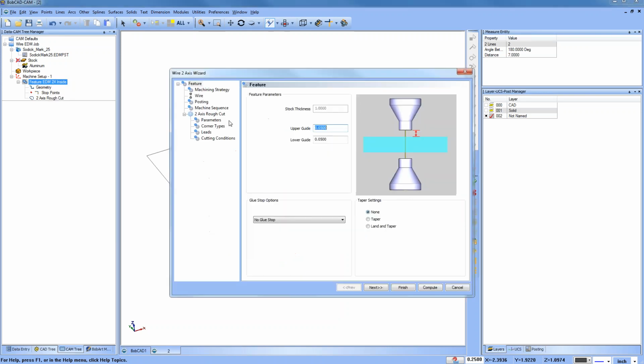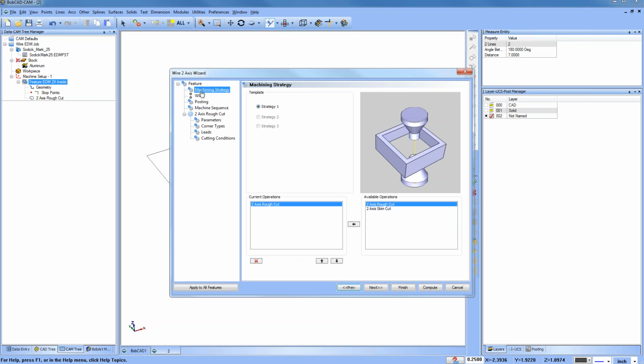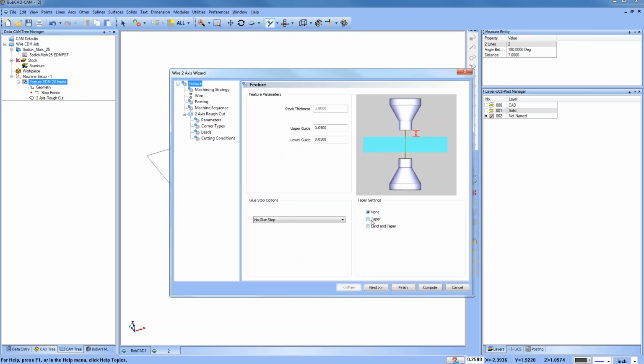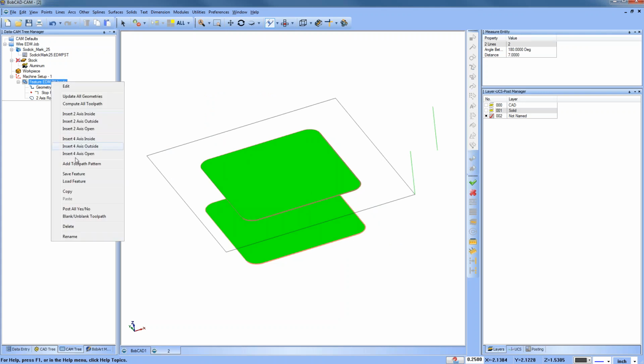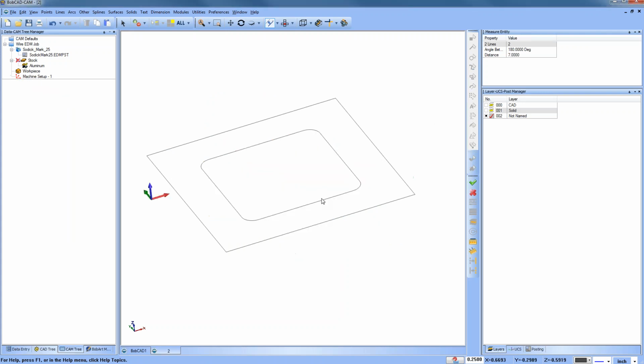All right, so let's get back to here. We're going to do taper. And let me just delete this feature for now. So we talked about straight cutting, taper cutting, land and taper, coreless.